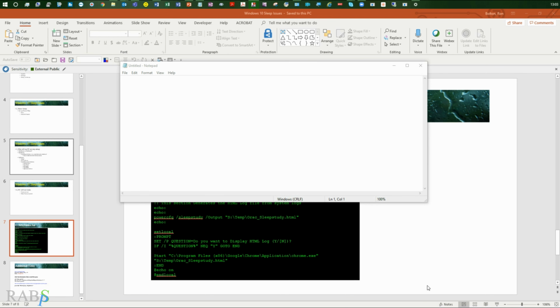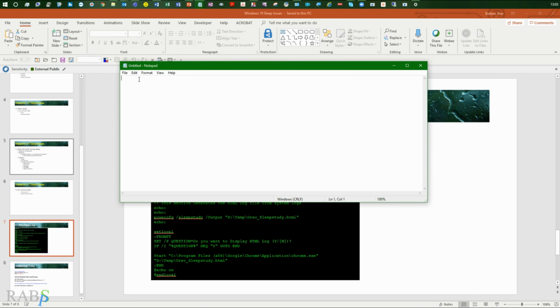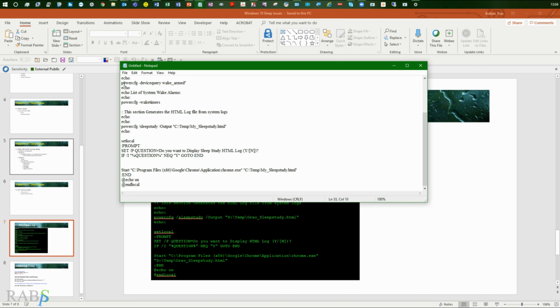Okay, so now Notepad's finally opened up. We copy and paste the text that's for the batch file within the comments of the video. Okay, and we paste it into this file, and then we do a save as.